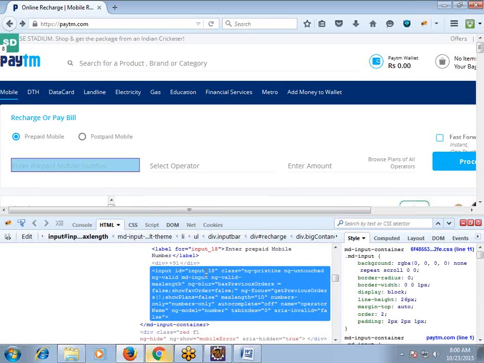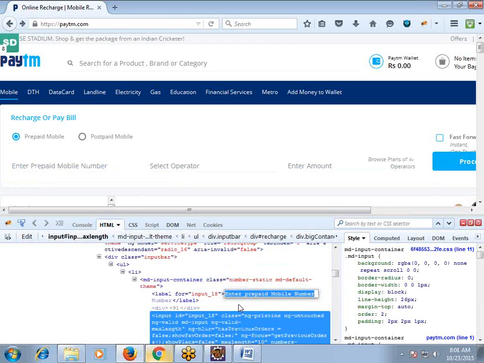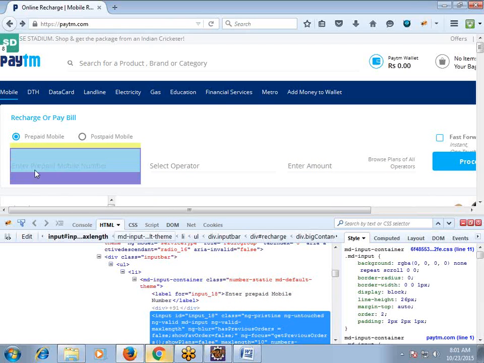It is showing I input a 10. Oh, see that here. This is the label. Look at that here: Enter prepaid mobile number. This is that label. Understand? Are you clear? Yes, sir, it is not a text inside the text box. That is actually a separate element, but it is overlapping inside this input. Got it? See, this is the value you have to verify.